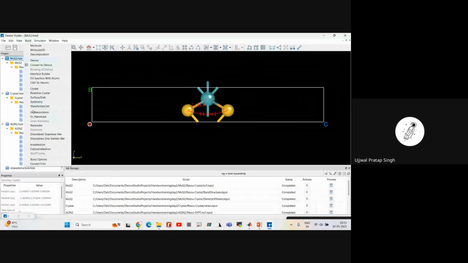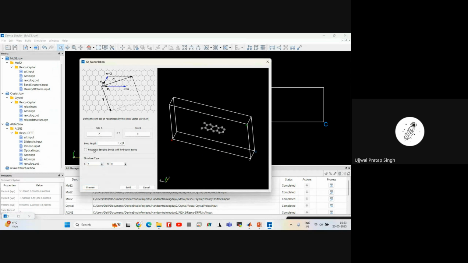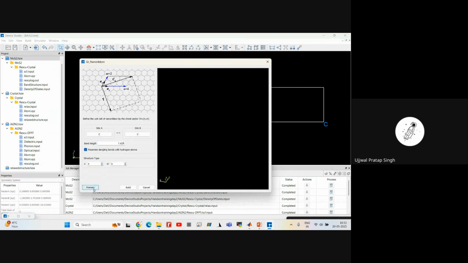And for graphene, you can move to the graphene nanoribbon. And for the armchair, you can create like 4, 0, and preview. And you can also passivate with hydrogen by clicking on this and preview. It will create the graphene armchair, and click on Build if you want to create a graphene nanoribbon. And for creating zigzag graphene, go for the 2x2 and preview. You can see it is a zigzag graphene, and click on Build if you want to create zigzag graphene.